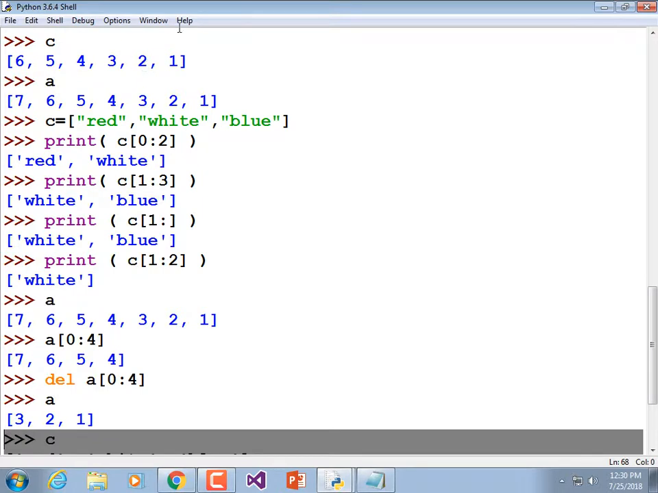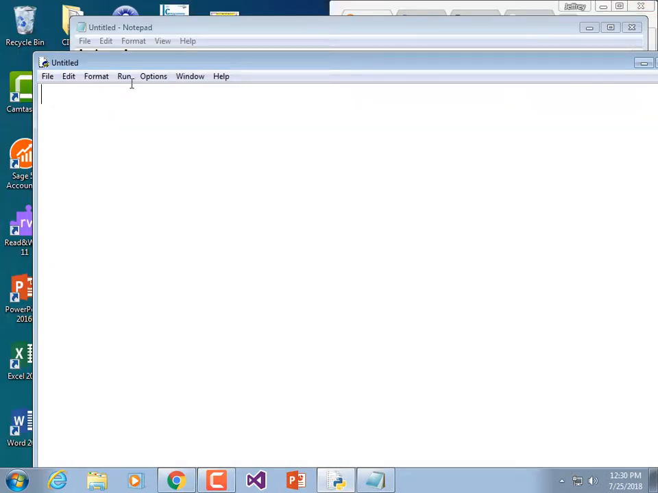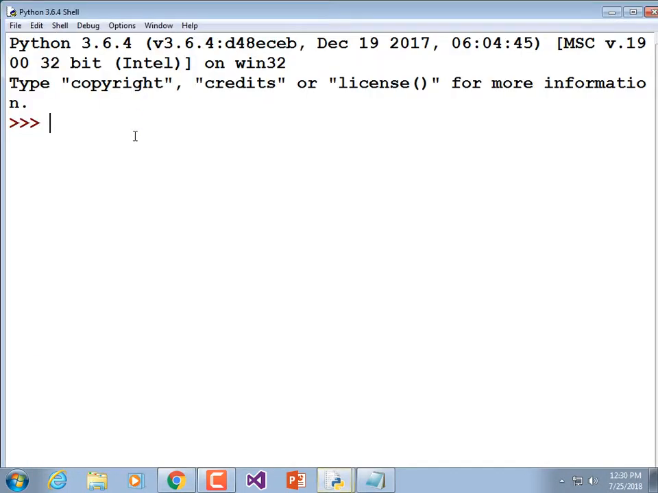This is getting kind of messy. I'm going to close it, reopen it. Alright, so if I want to tack 16 onto there, then a dot append 16.